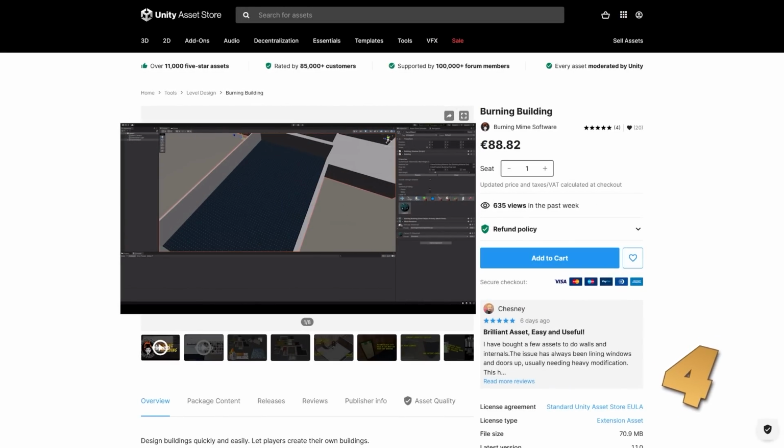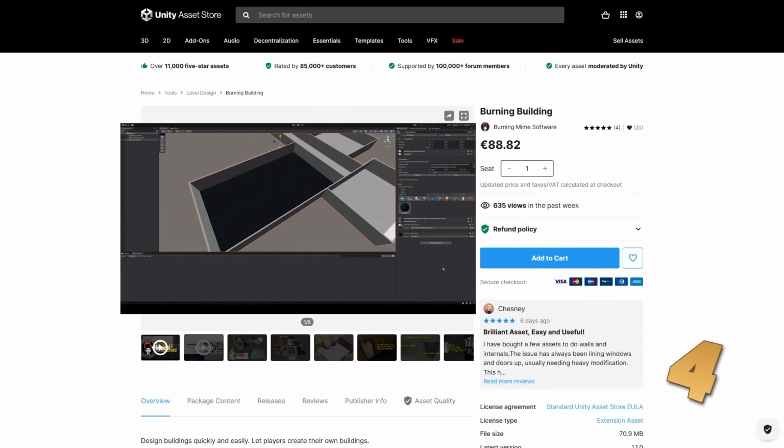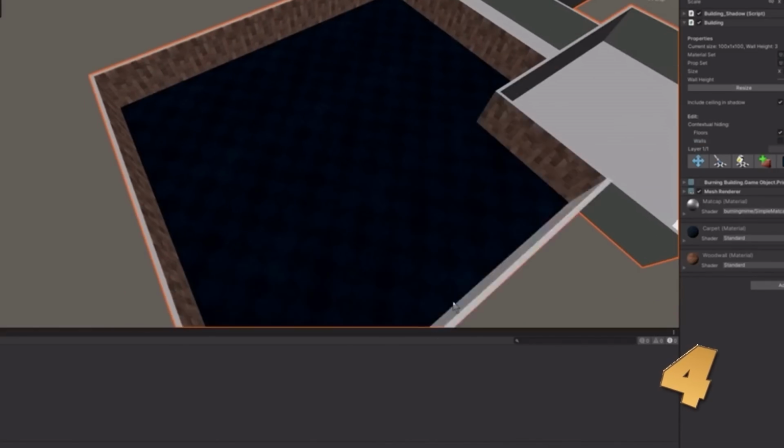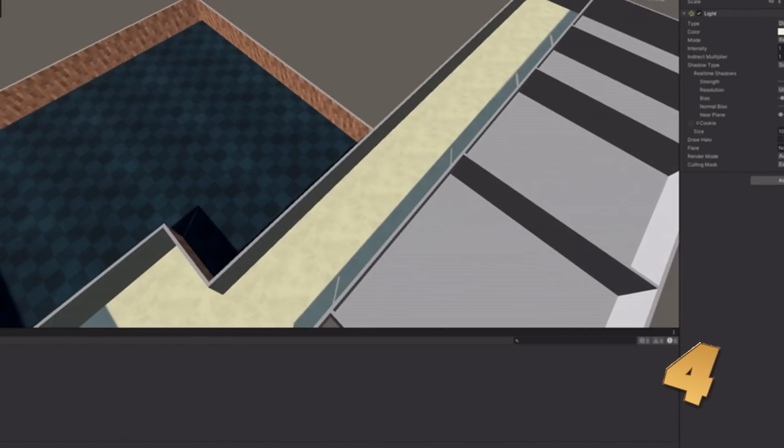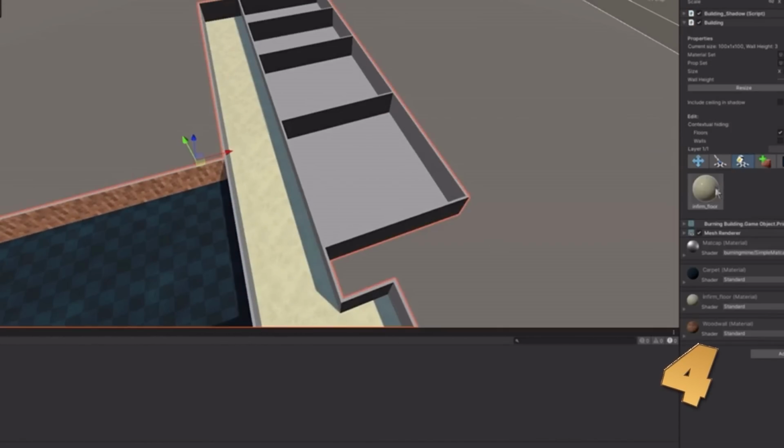Next, here's one with a bit of a strange name. It's called Burning Building. Now, I was looking at the trailer, assuming that at some point the building would go on fire and it would be some kind of fire propagation system, but actually it turns out that Burning is really just the name of the developer, so this one is just a nice building tool.